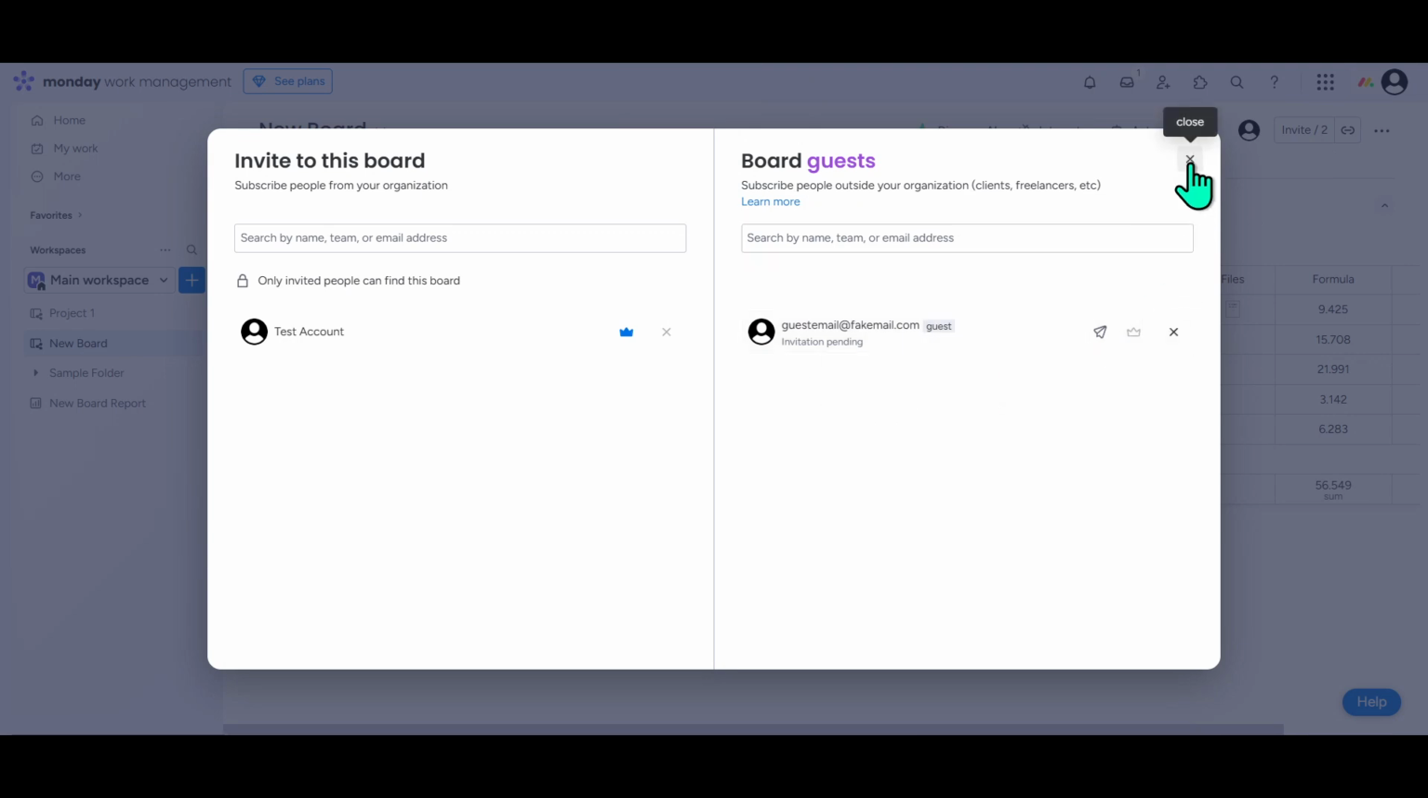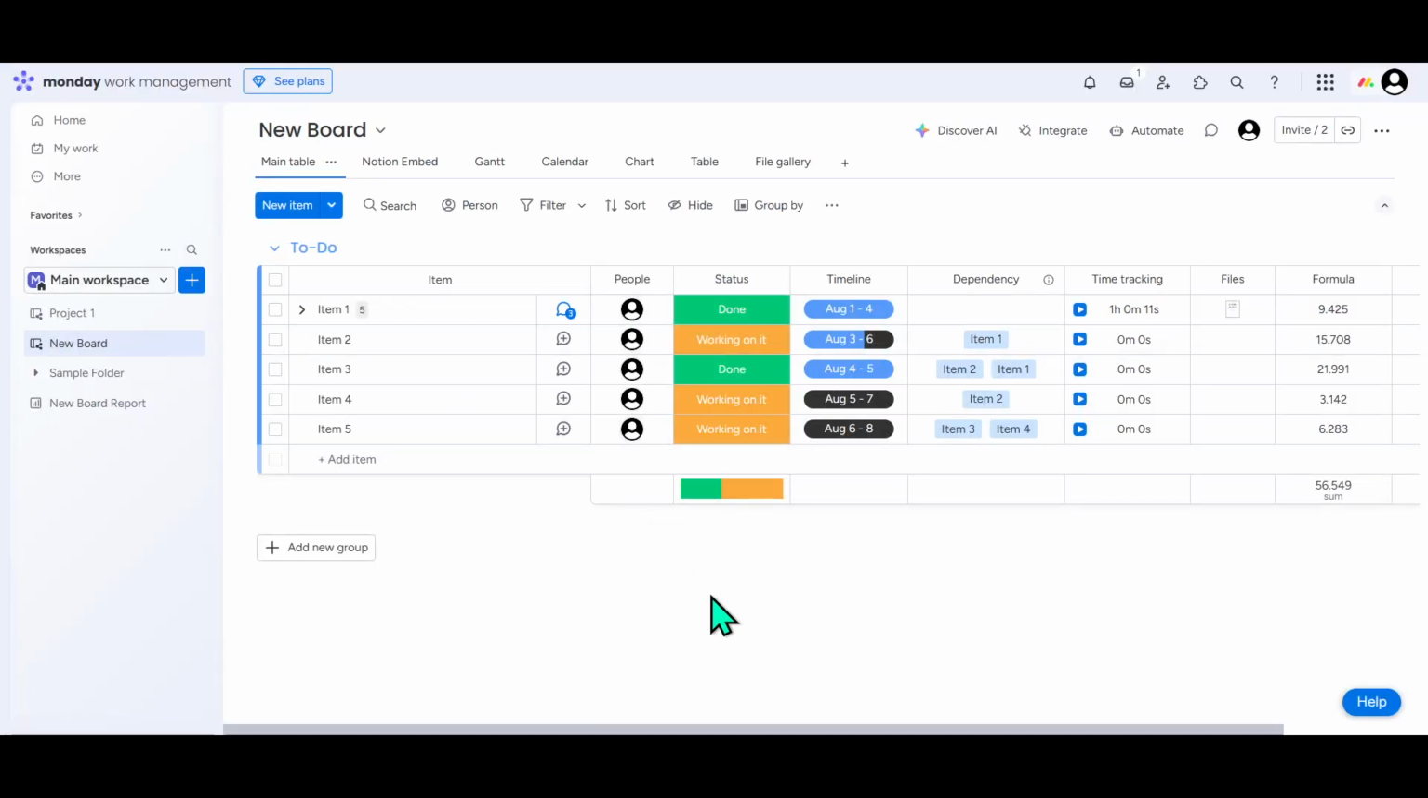That's all there is to inviting guests to your Monday.com board. With these steps, you can leverage Monday.com's robust collaboration features to their fullest, opening new avenues for teamwork and project management. So go ahead, invite those guests, and start collaborating more effectively today.